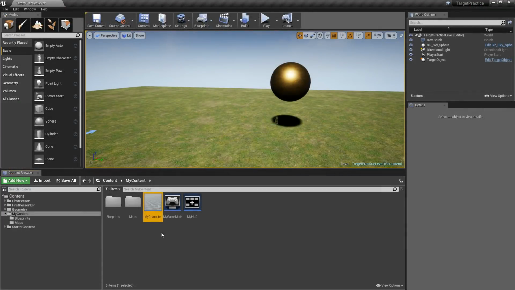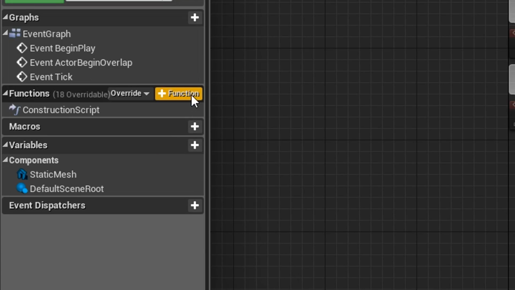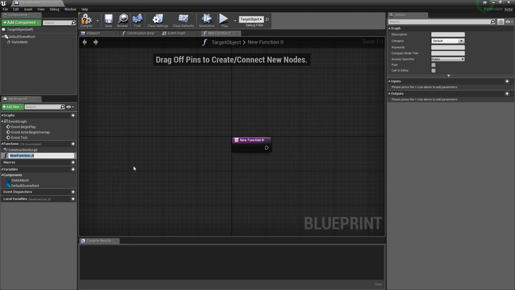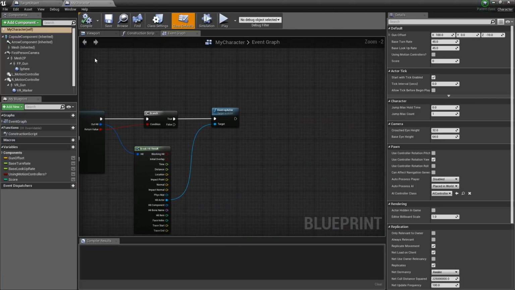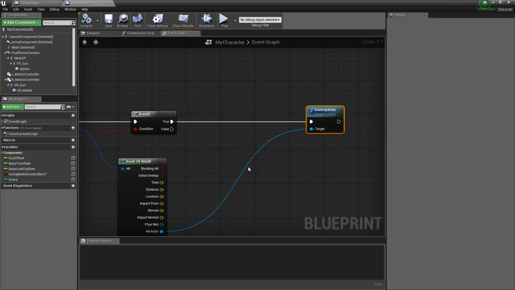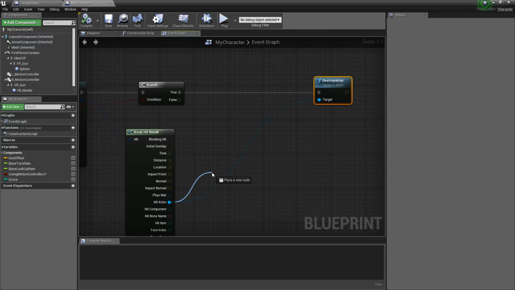So now, inside the target object, let's make a function just to show you how to do that, called hit by player. So whenever we hit it with a line trace, instead of just destroying it, we can actually do some functionality in here. So instead of destroying the actor here, we want to take this actor and we want to check if it's the correct type of actor.